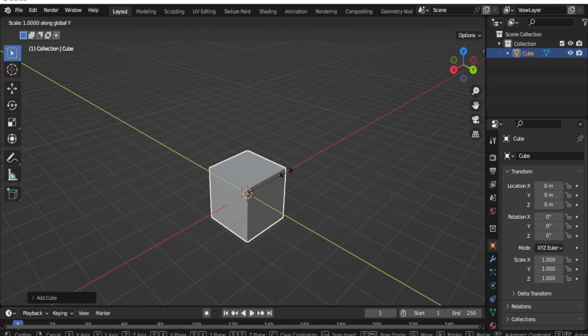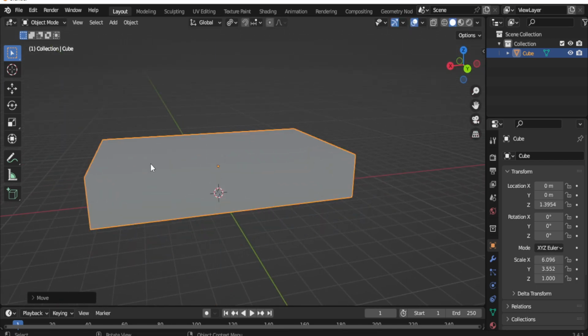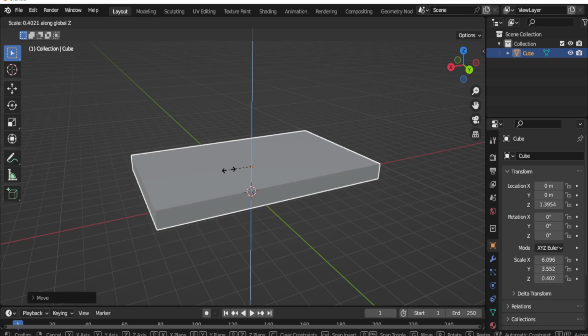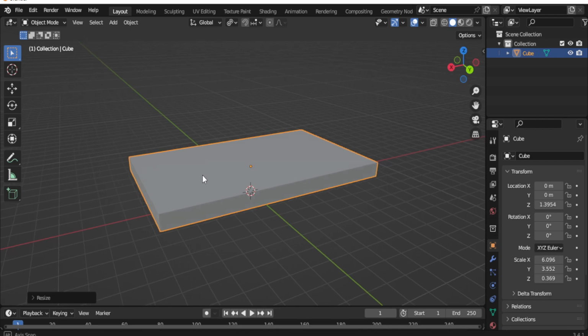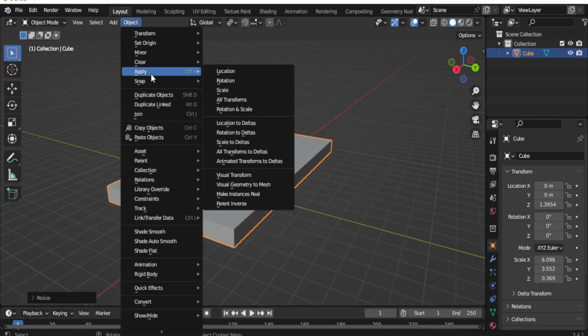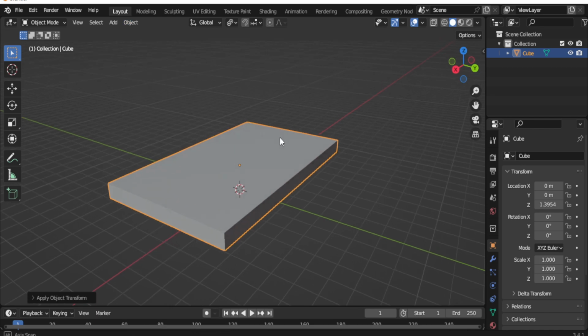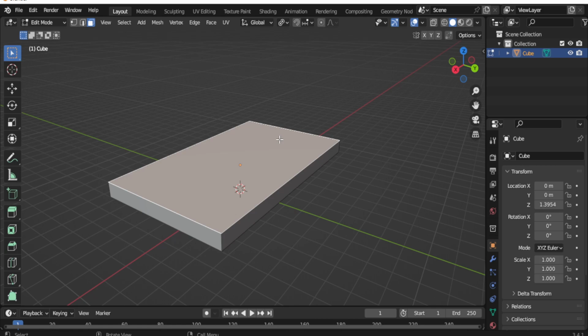First, let's form the base of the keyboard. We go where it says Object, Apply and then Scale. This will help us so that the edges are symmetrical and do not deform due to the extrusions we made in the base.